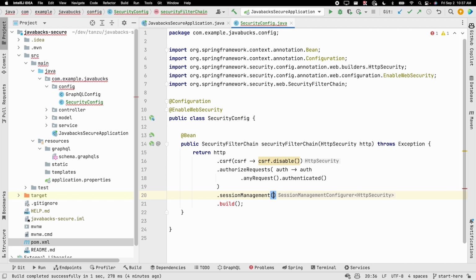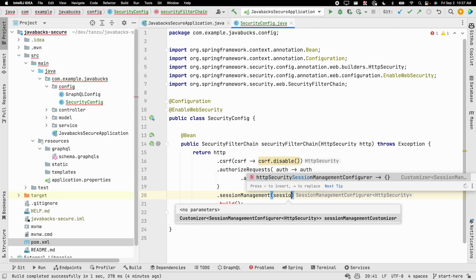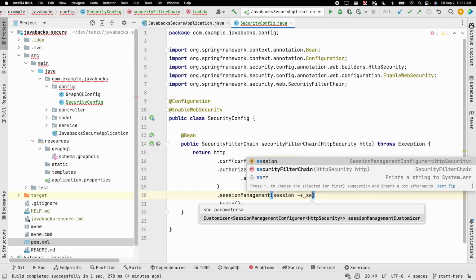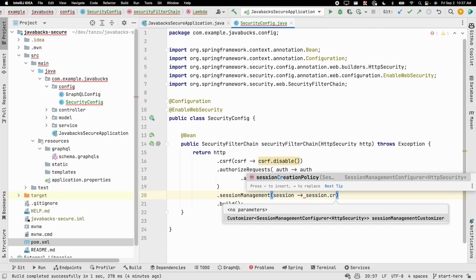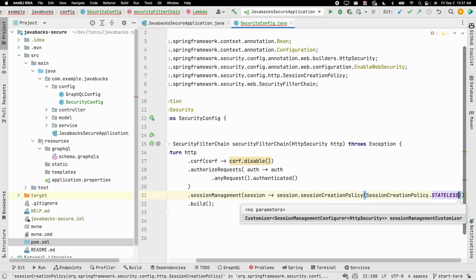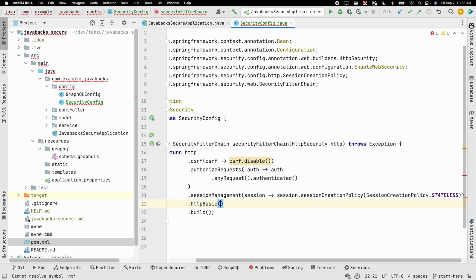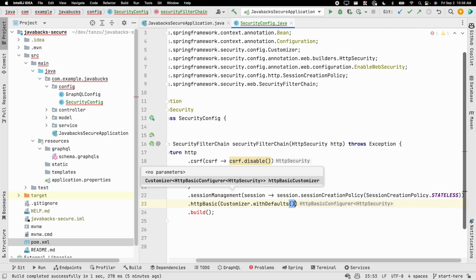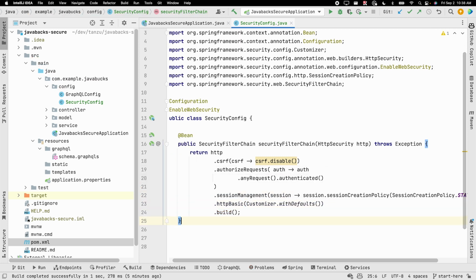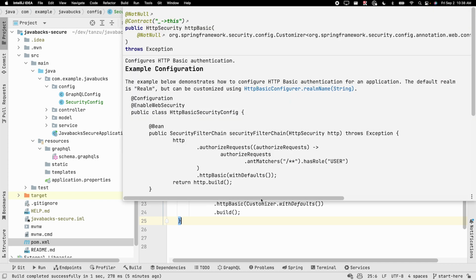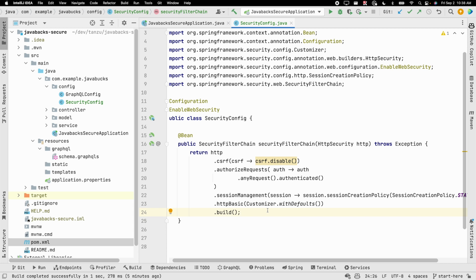I also want to go ahead and set up some session management here. So I want to say session, session.createSessionPolicy. We're going to create a stateless policy. We don't need session management in this case. And finally, I want to set up HTTP basic, and we're going to use the defaults provided, and that should be it. So now we're basically using HTTP basic as the authentication mechanism. Again, authentication versus authorization, we talk about that in the guide, right? So this is how we're going to authenticate.